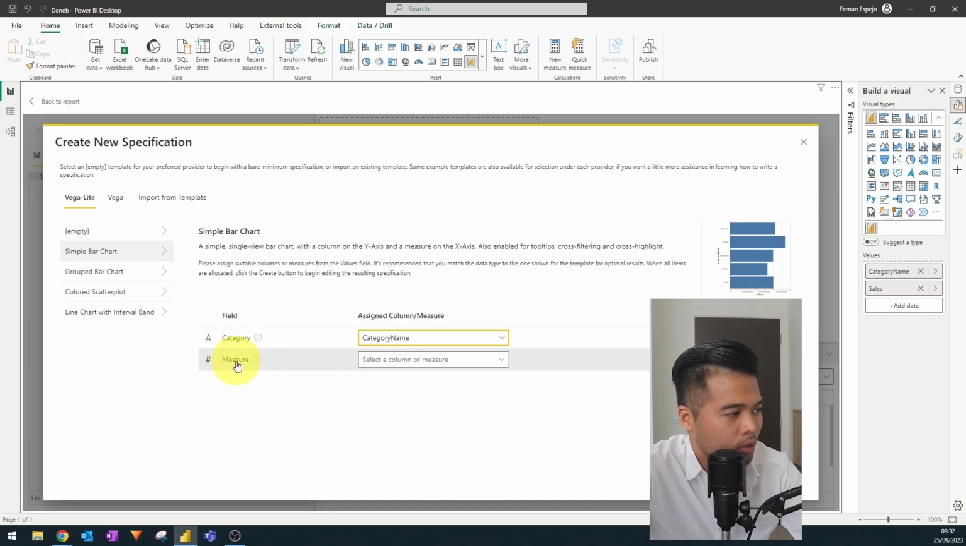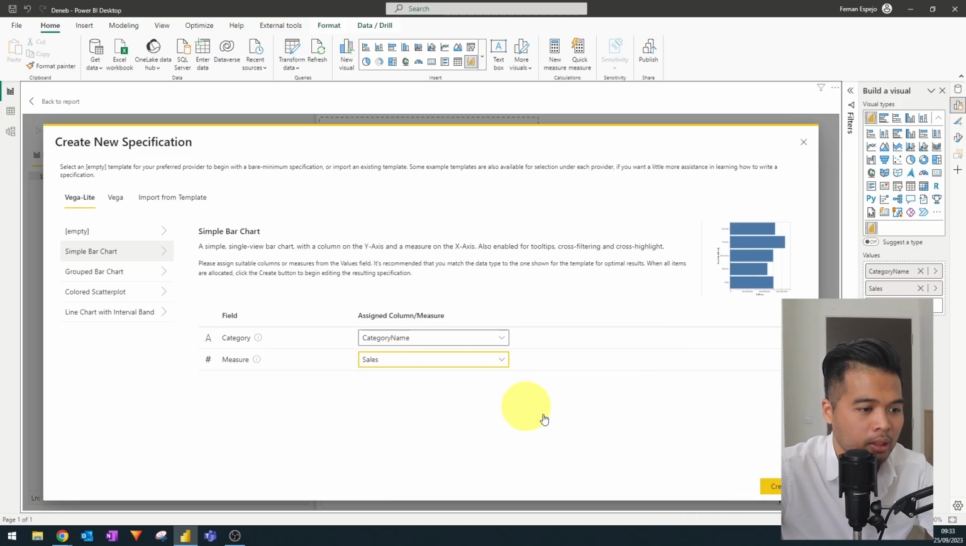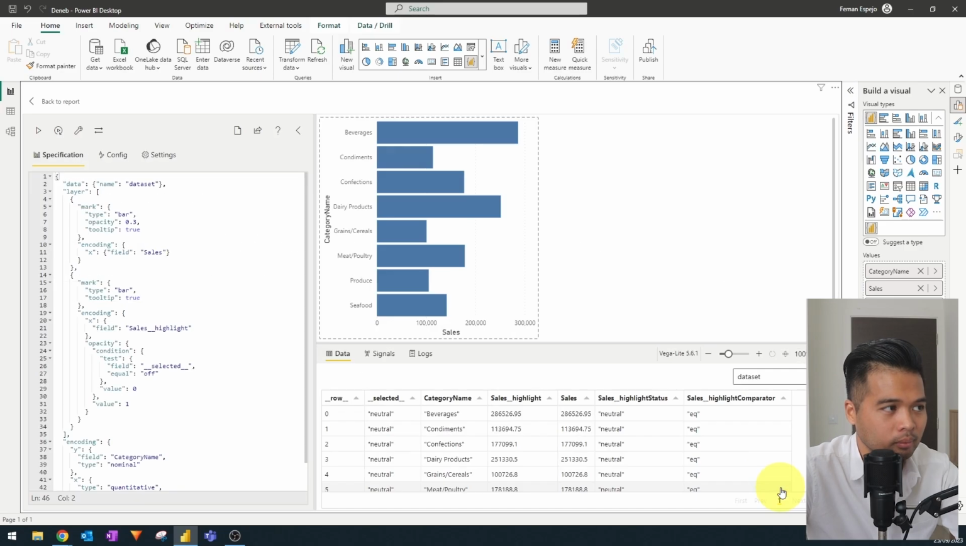And then the second one is a measure, which as you can see, we have the calculation that we want to visualize. And this one needs to be a measure or rather a numeric value. You can see the hash next to it. And our sales measure that we've created is exactly that. It's a numeric measure, which is the sales. So now that we've mapped the columns and our measures into this template, let's just hit create for now.